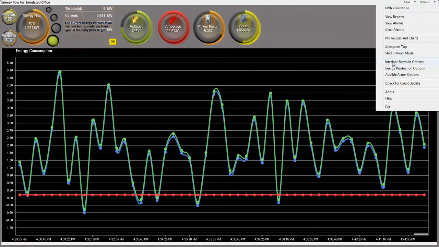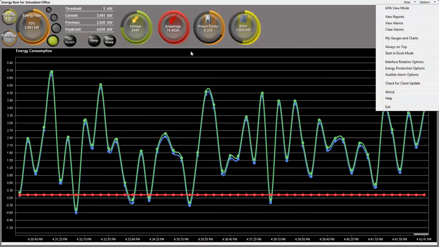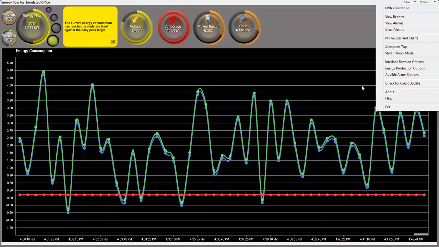We can do things like rotate the interface. All that does is occasionally flicker between square and round views. It just makes it a little bit more engaging for people that are actually sitting there looking at it. We can do things like change energy production options. We can turn on audible alarms, and we can check for client updates and help and about.